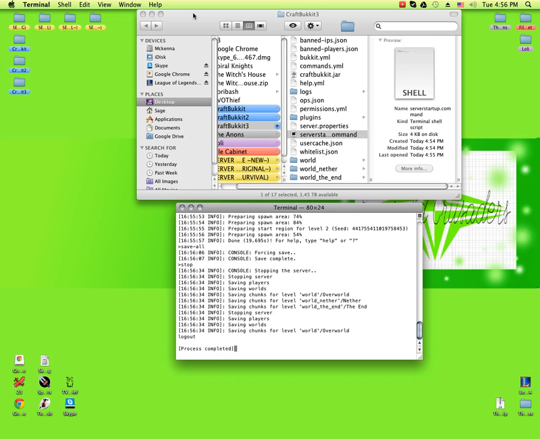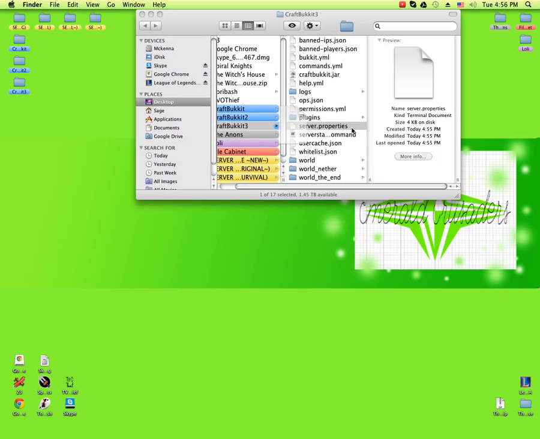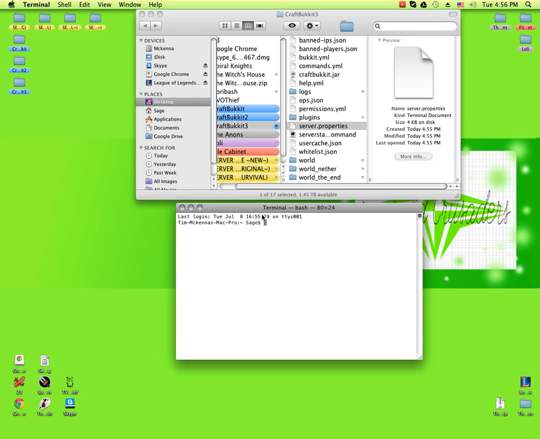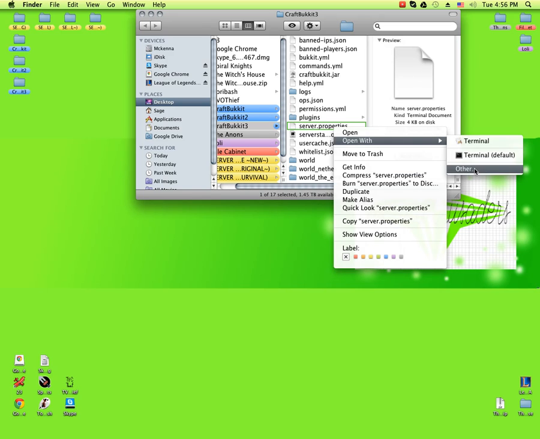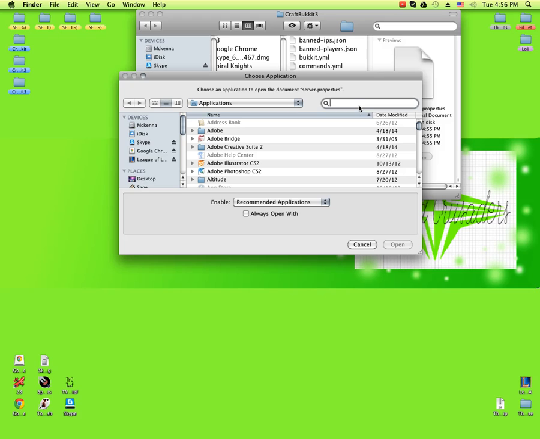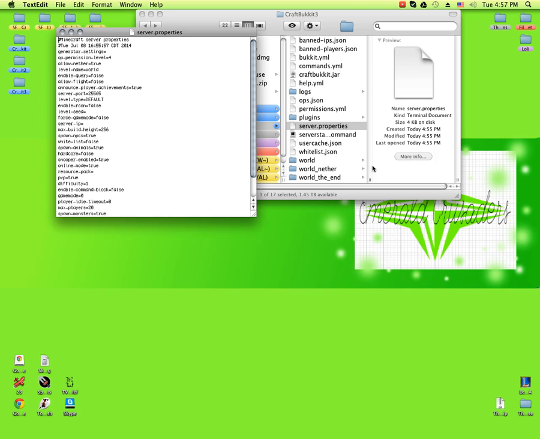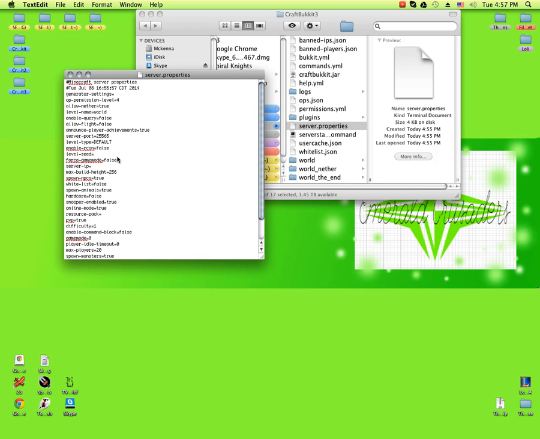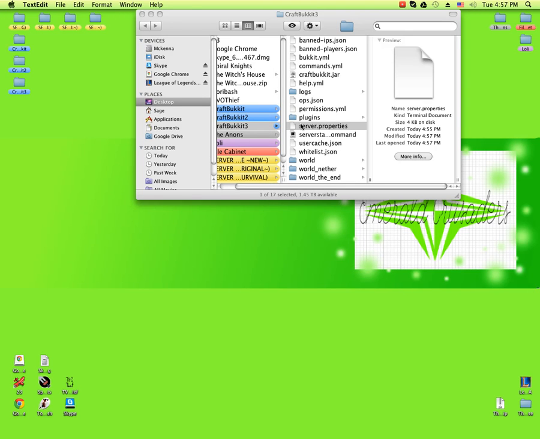So you can just click terminal here, because that doesn't matter. Okay, I want to go into server properties, and if it opens up in terminal, you don't want it to open up in terminal. So don't open up in terminal. Go to open with, other, TextEdit. There you go. So now it opens up in TextEdit, and this is all your stuff. And I'm going to go with 25564 on this port. Okay? File, save. So there's your server properties.